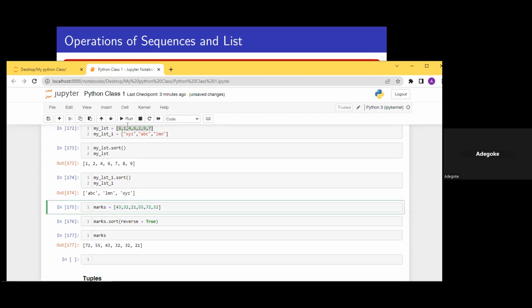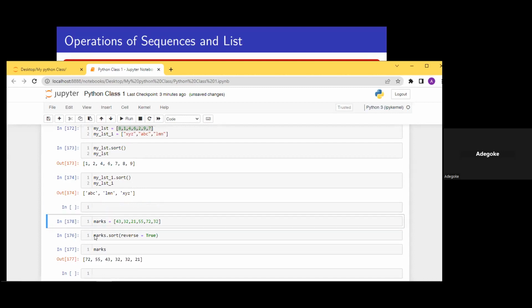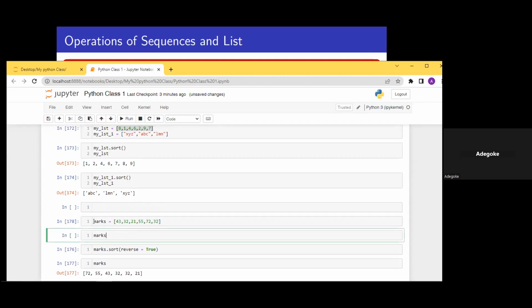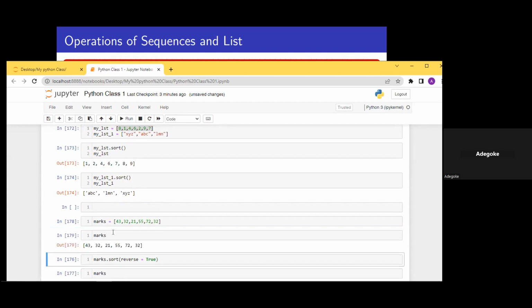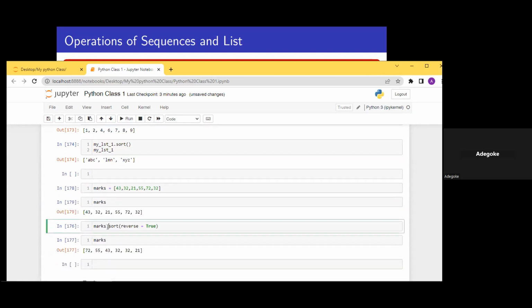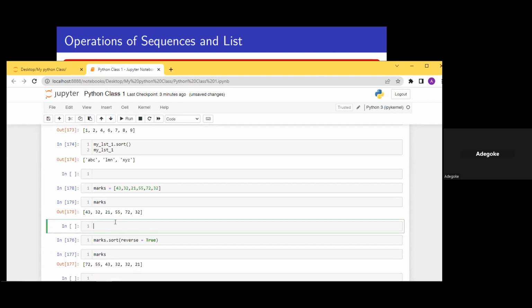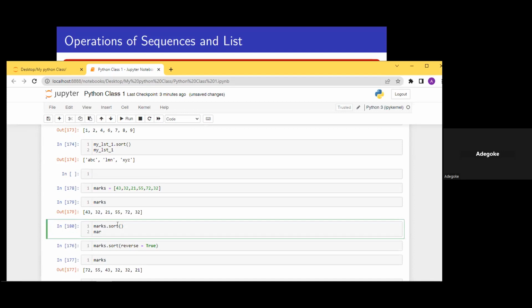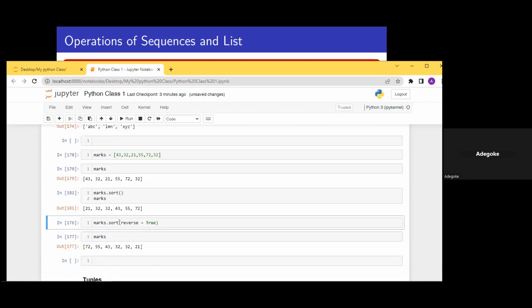Let me run this again. I have marks, and let me run that. I run it, yeah, and I have 43. So I want it to sort my marks. Let me just use the word sort, which is marks.sort. Let me use that sort, and let's look at what we have. If I look at that and I produce my marks, this sorts it in ascending order.